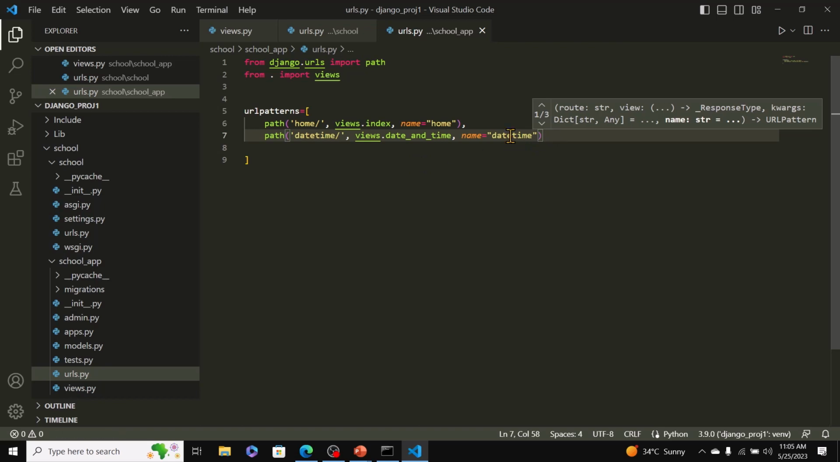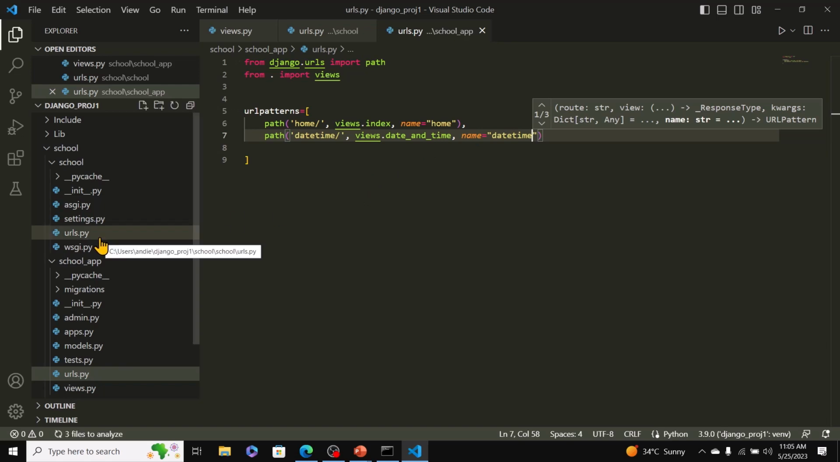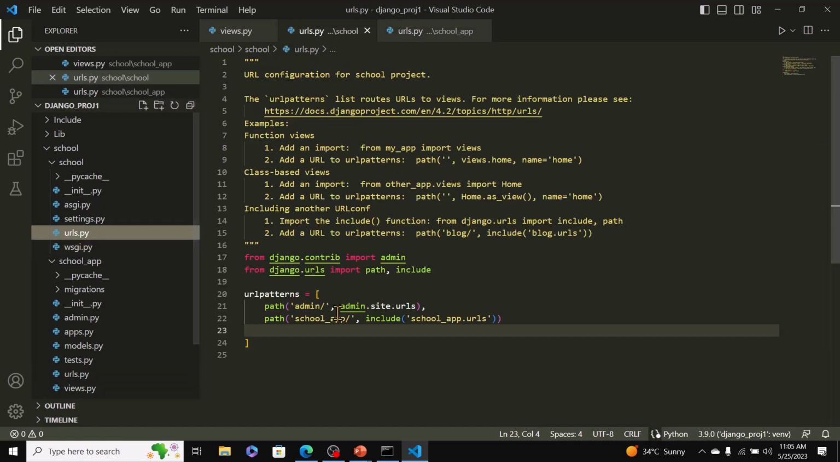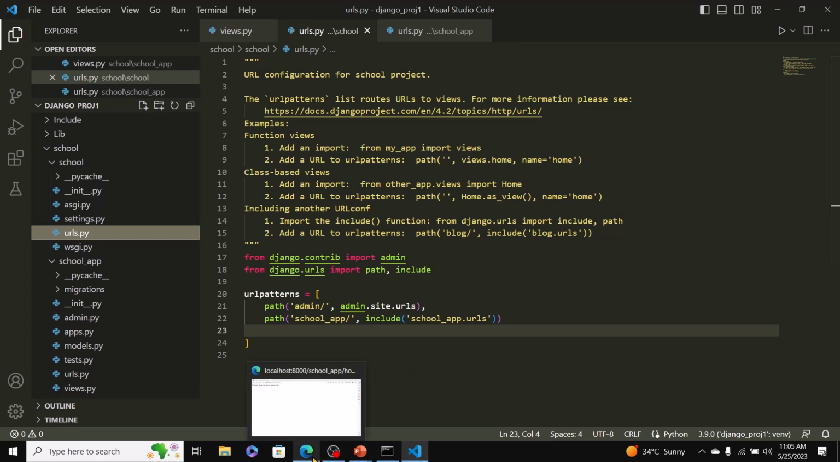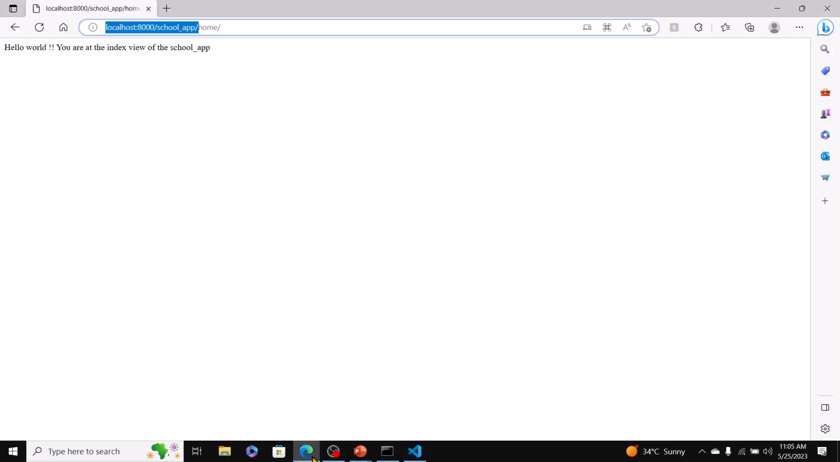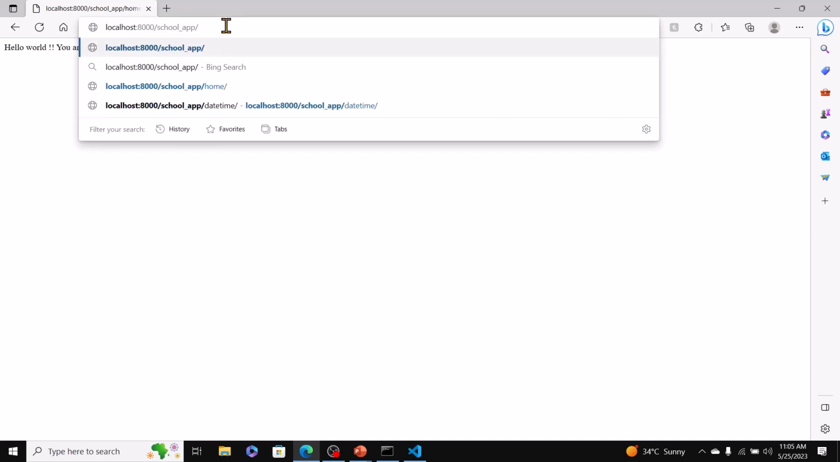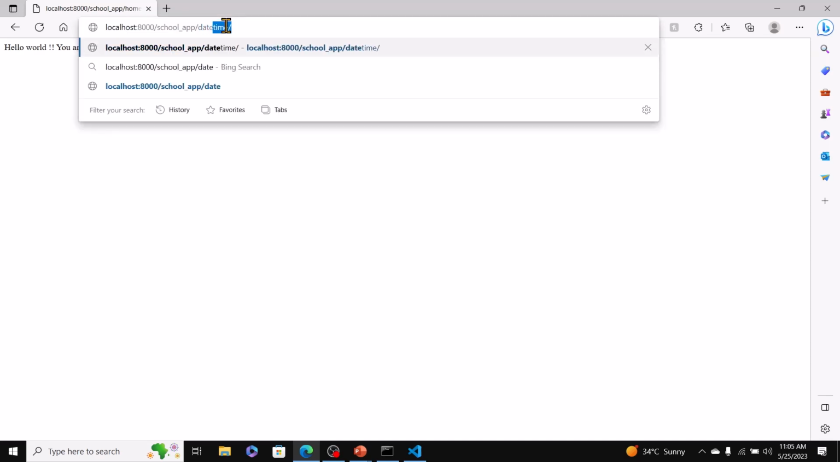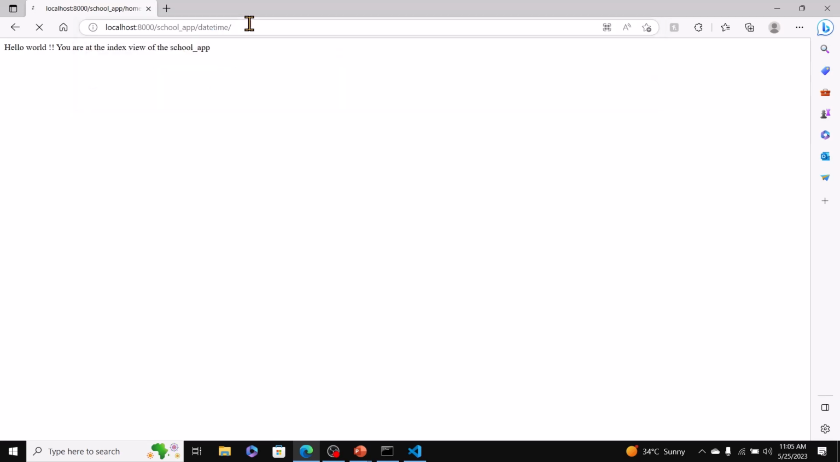Do we need to do anything in the project URLs file? No, because we've already said include all the app URLs, right? So we don't need to do anything here. We can straight away go to our browser, and instead of putting in home there, we'll put in datetime. Press enter. So I hope that's clear.